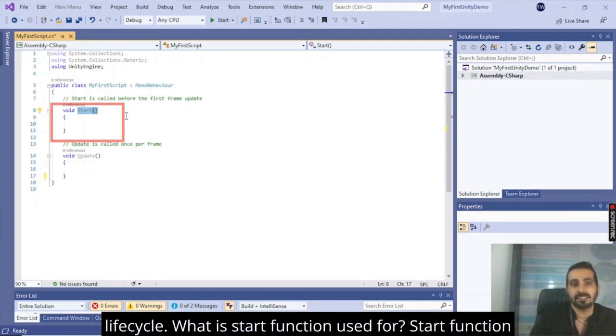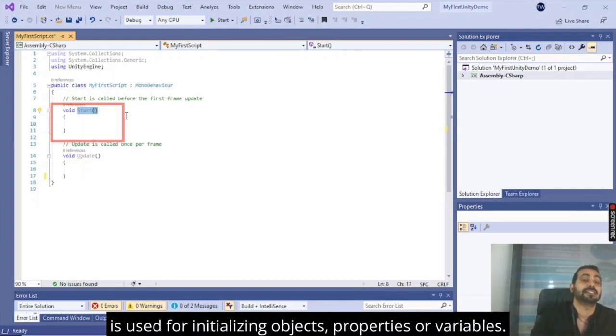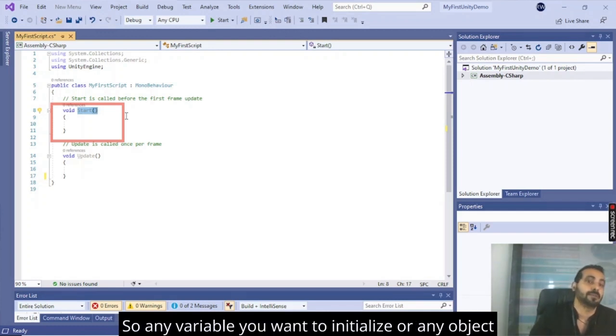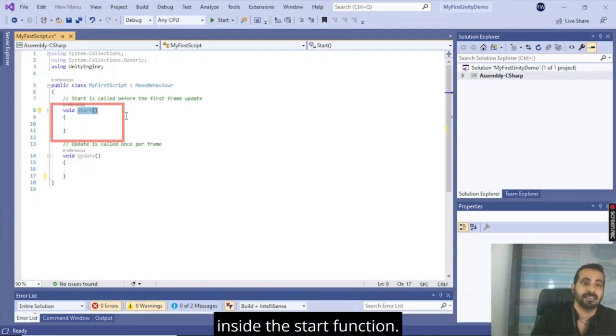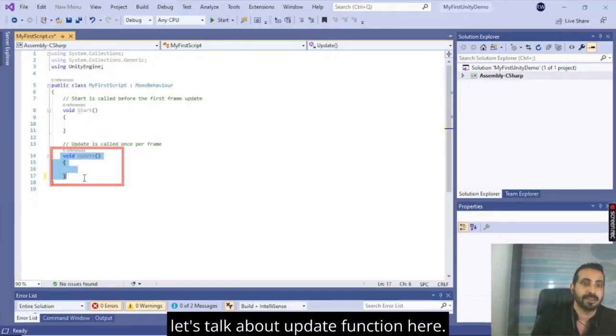What is the Start function used for? The Start function is used for initializing object properties or variables. So any variable or any object property you want to initialize, you can always initialize inside the Start function.